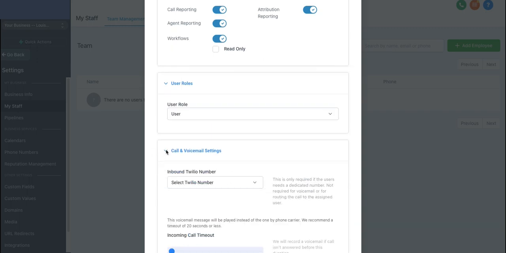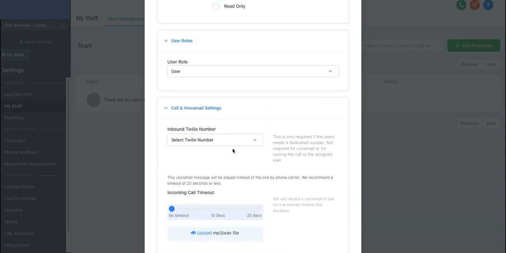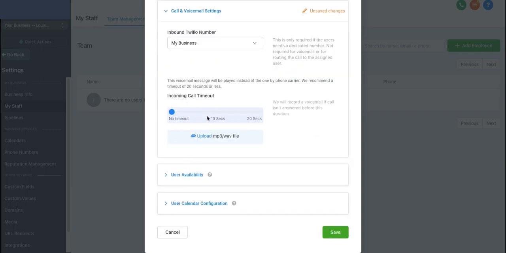Now, next you've got call and voicemail settings. So this is where you can have a custom voicemail set up for each staff member. So maybe for your sales guy, you want to have one voicemail, and then you want a customer support rep to have another one. This is where you would customize that when communicating with prospects if they're reaching out and calling and things like that. So you just go through, select the phone number that you have assigned to them, and then you can select a call timeout and upload a voicemail specifically for that user.